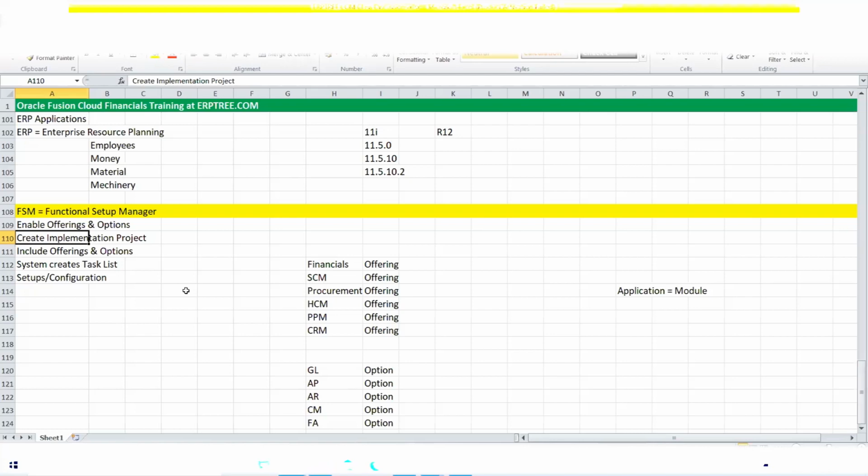As of now, the simple points are these. The first point: the implementation project's purpose is to do the setups only, nothing else. The second point: how many implementation projects do we create? For each country, one. And can we do the setups for multiple countries by using a single implementation project? Yes, possible, but not recommended. So these are the points we have to understand.